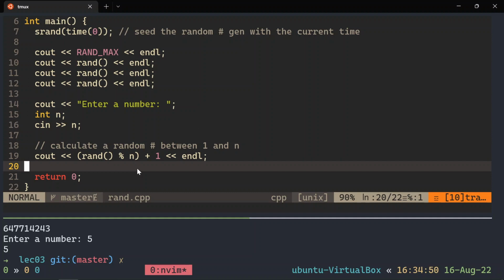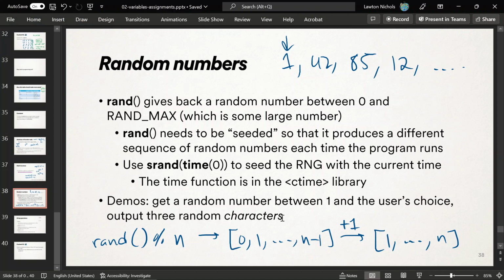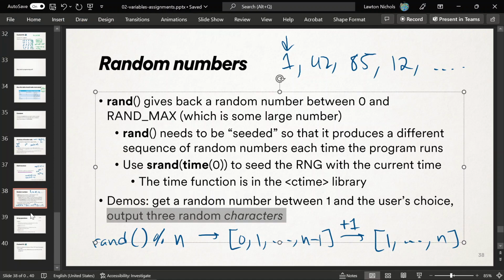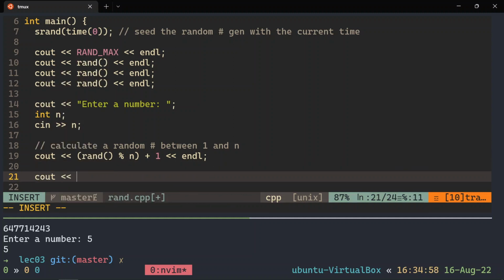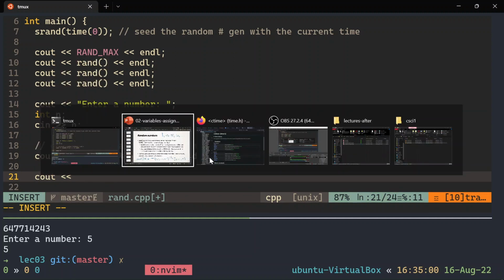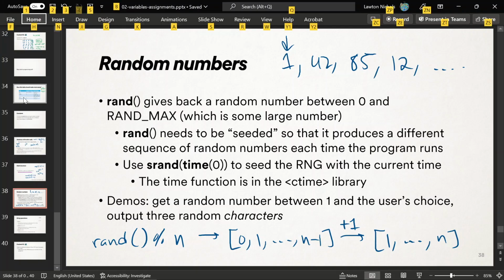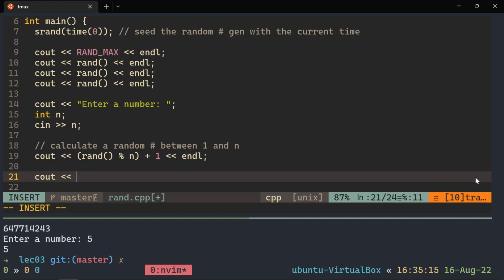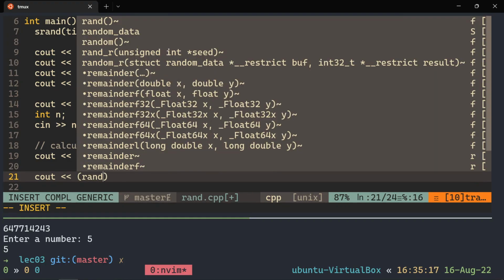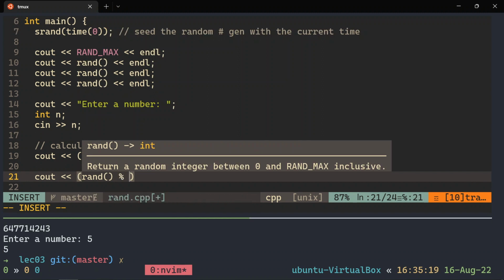All right. That's fun. Last example, let's output 3 random characters. That'll be fun. Cout, what is a character but a number between negative 128 and 127. Negative characters in the ASCII code don't really make sense. So let's make just characters between 0 and 127. Okay? How about that? So cout rand mod.